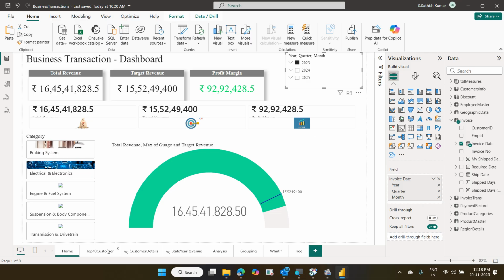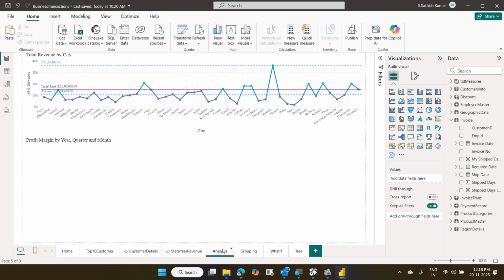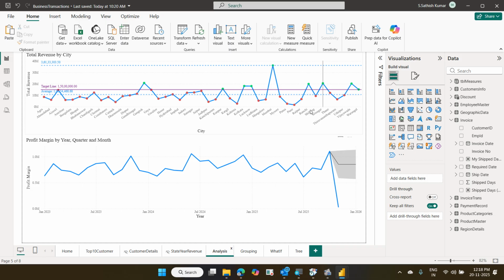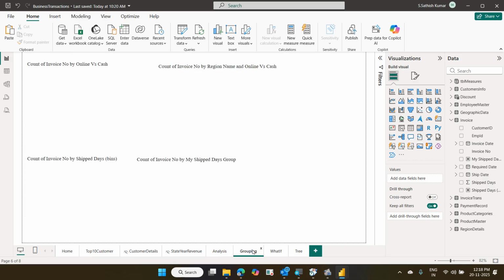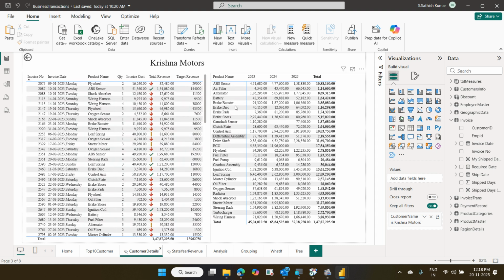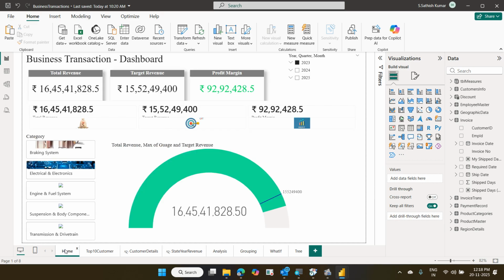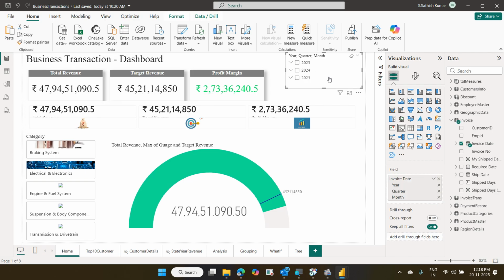Suppose in the last page, the decomposition tree, it has to be synchronized, but I don't want to see it. Uncheck this. If I uncheck this, when I select 2024, it filters for 2024, but when I go to the decomposition tree, the slicer is not appearing here. The slicer will not appear. Because I placed the slicer on the home page, you have to go to the home page and do it. Select the slicer and decide what you want to do.